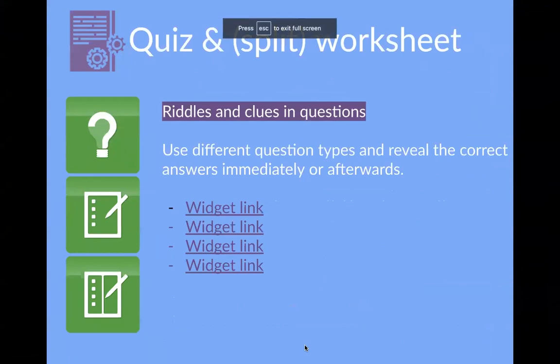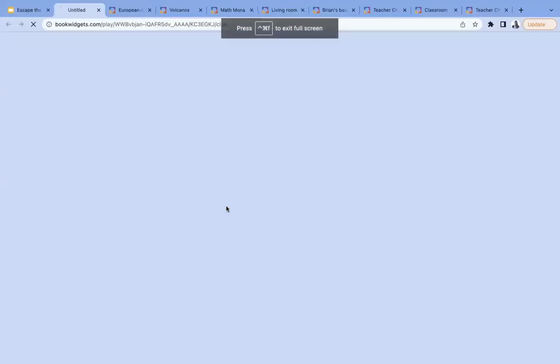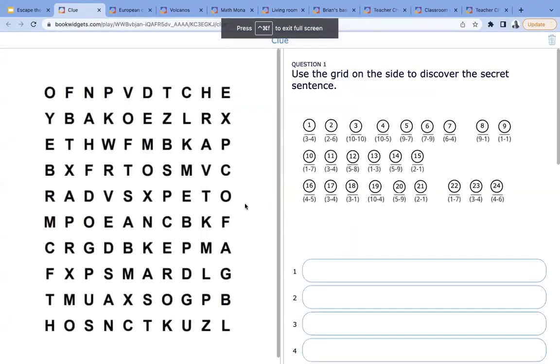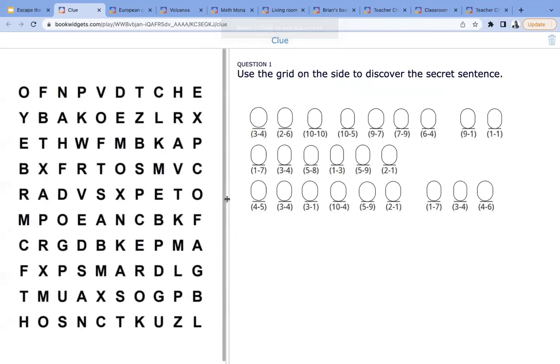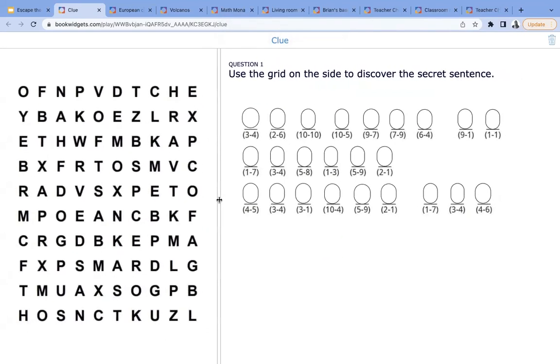You can also hide riddles and clues inside quizzes, worksheets, and split worksheets. And I have brought some examples. So here is the widget link. This is an amazing example. This is actually a split worksheet where on one side I give my students a grid. And of course, without any explanation, they will not know how to use it.